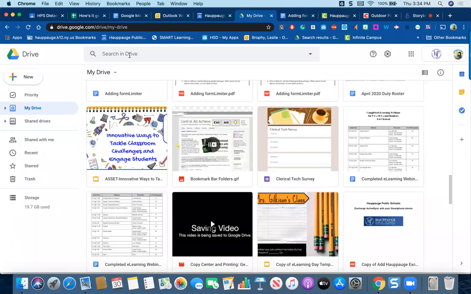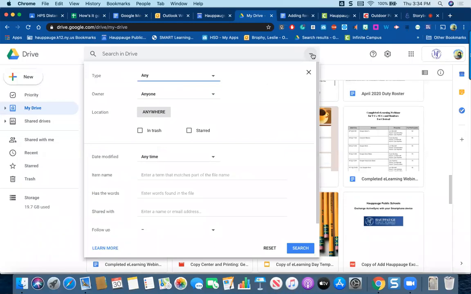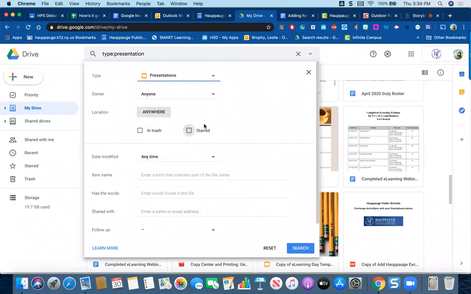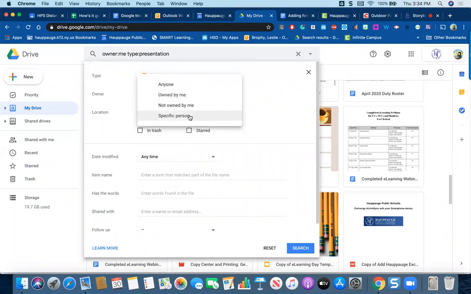Okay, so this is up here, the search in drive. If I click on this triangle, this is where I could kind of narrow down anything I want. So if I click on type, I could say, well, I know it was a presentation. Click on there. I know the owner was me, so I could say owned by me. Again, if it was owned by someone else, I could give it a specific person, or I know it was shared with me, but I'm not sure who it was owned by. So I'm going to say owned by me.